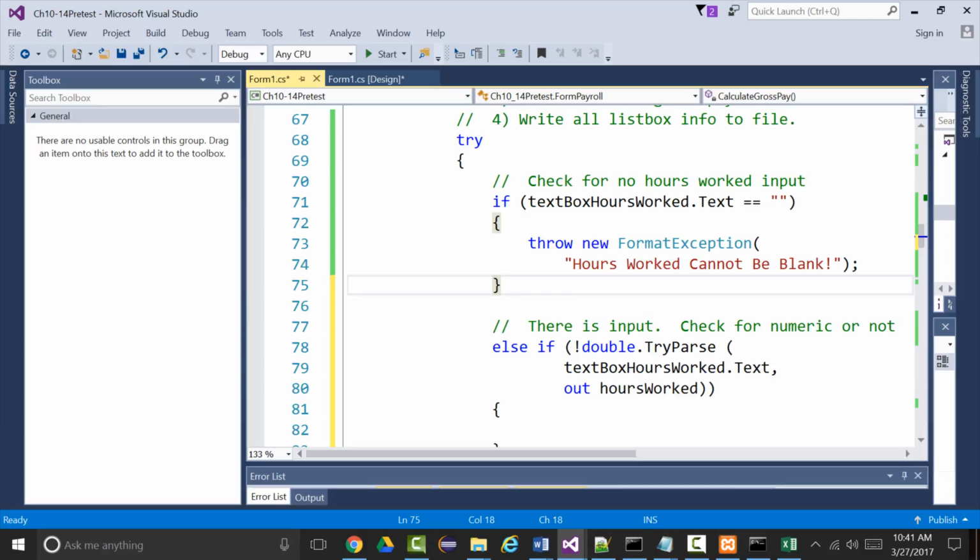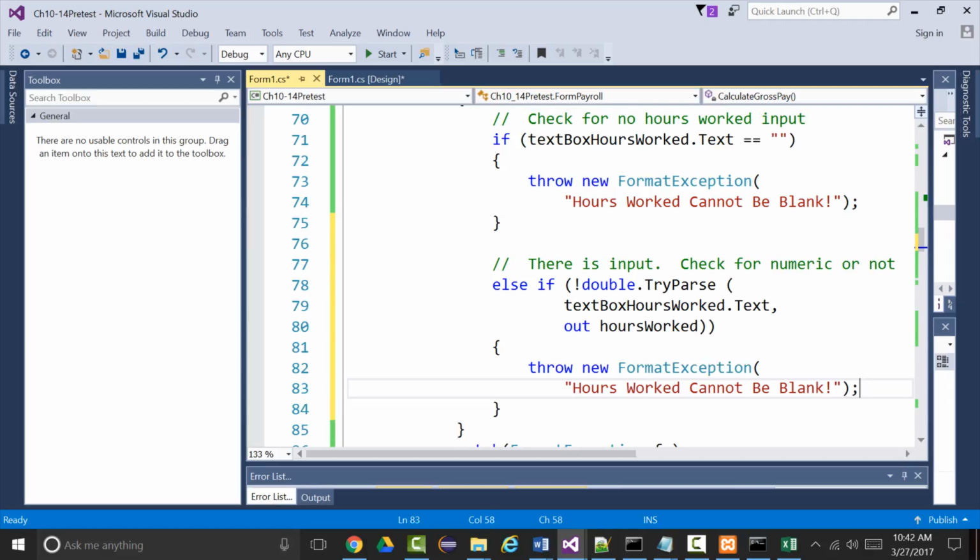So if that's the case, there is input, but I can throw this same kind of exception that I did here, but the message will be different. So I'm just going to copy that in. Not hours worked cannot be blank, but I'm going to say hours worked must be numeric. Again, don't try to confuse people. Put straightforward messages in here. At least you're letting them know.